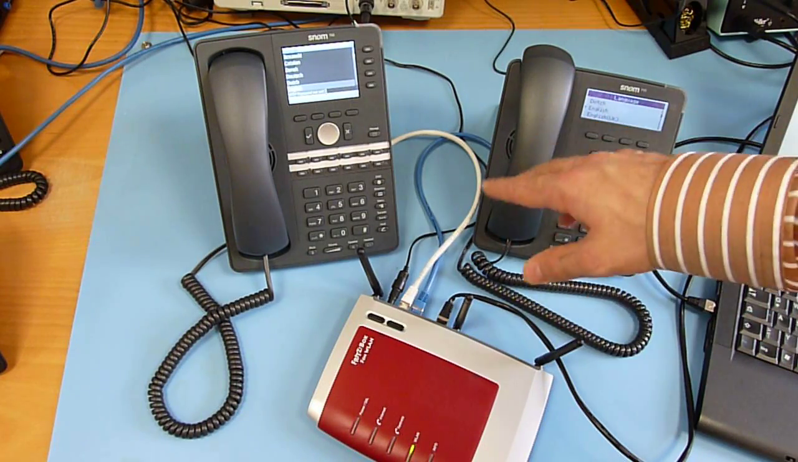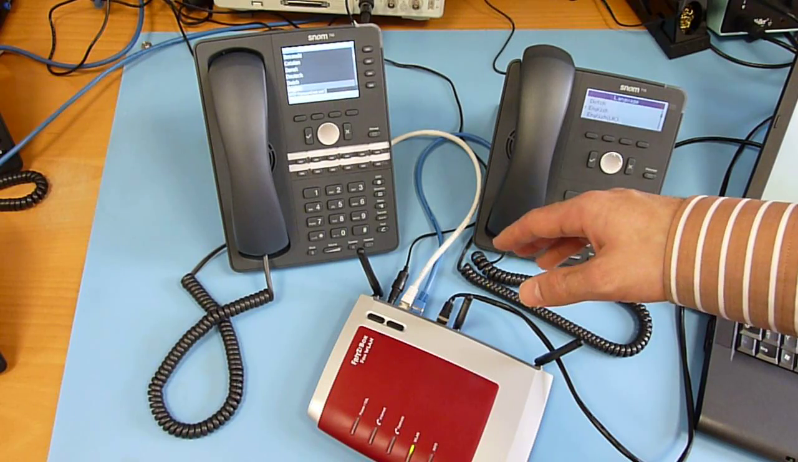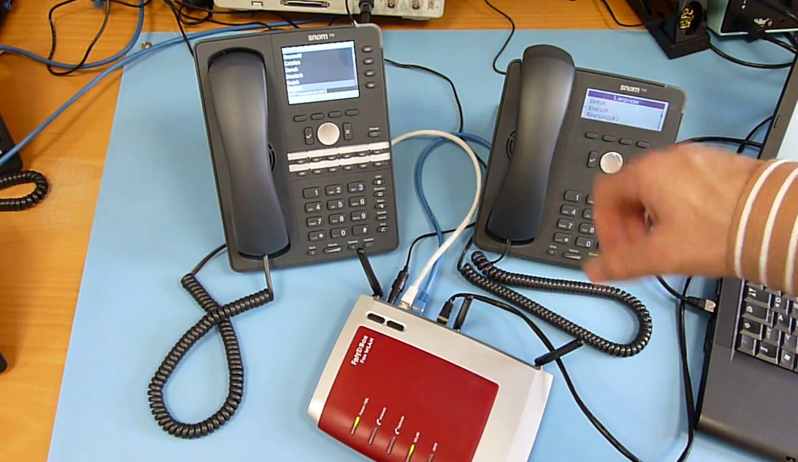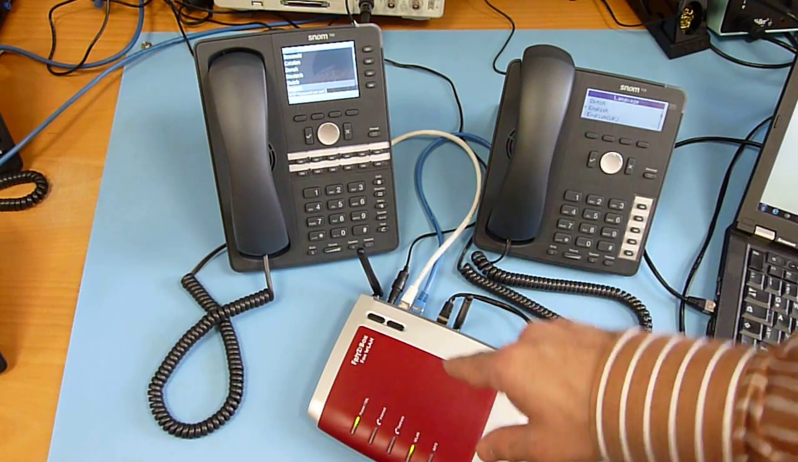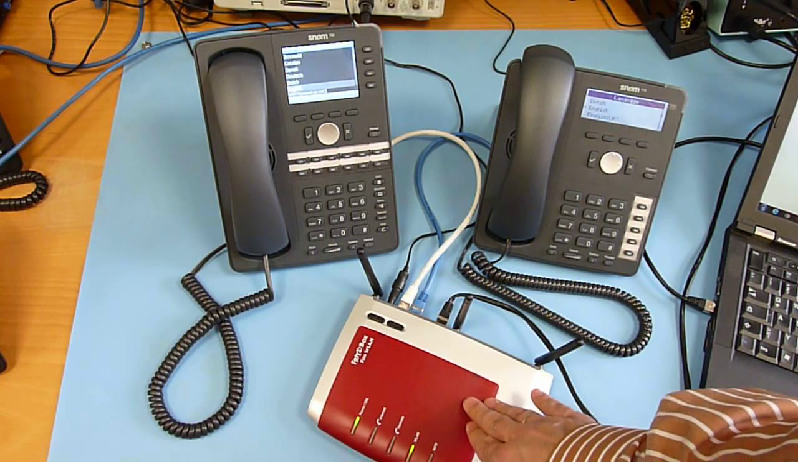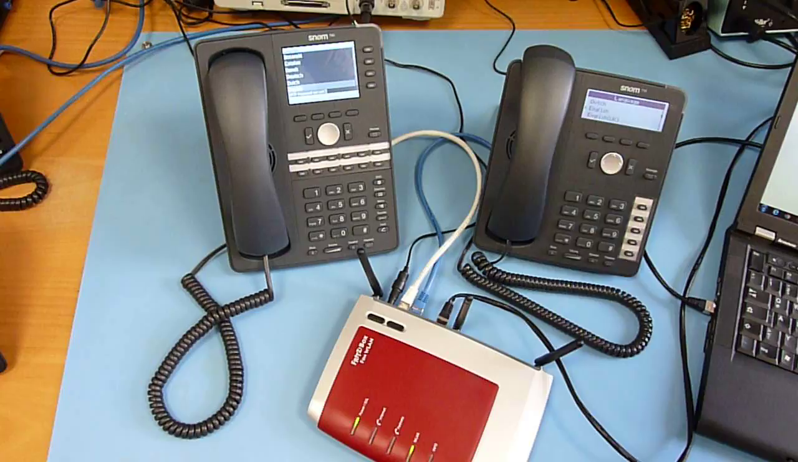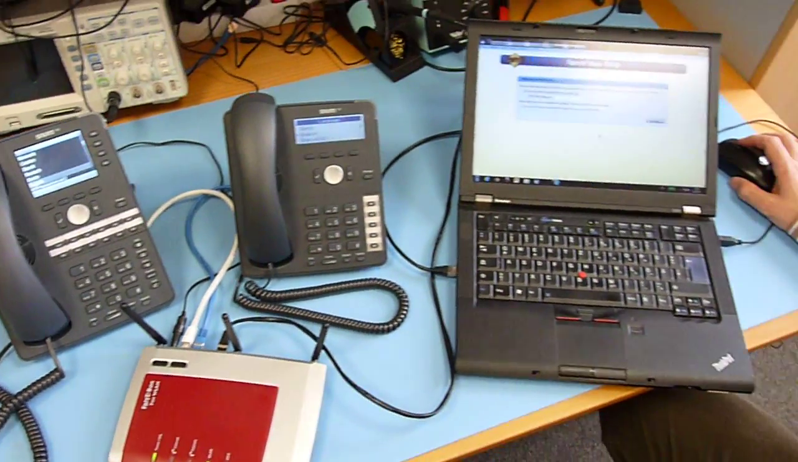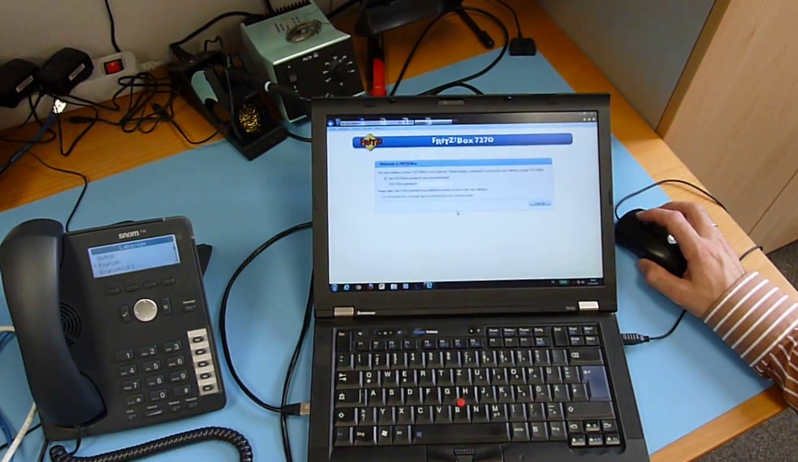All devices are out of the box, so they are factory reset, and we will show in this video how to set up the telephones working with that internet access device supporting these two SIP telephones. So in the beginning we must set up the two accounts for the telephone.